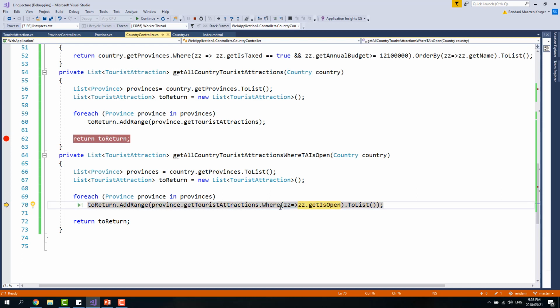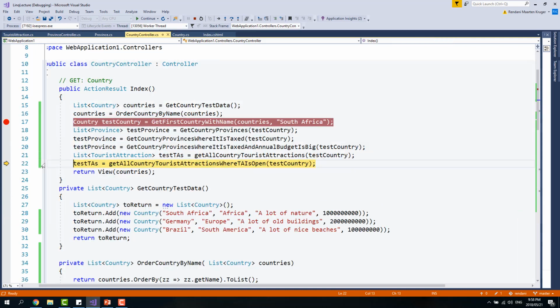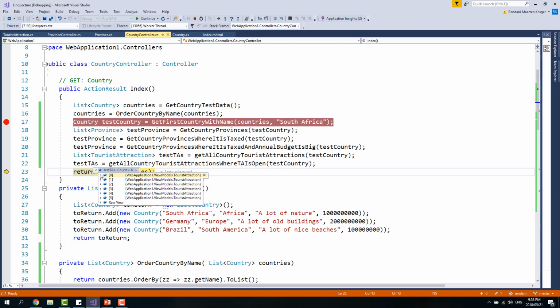So we can just have a look. Now we'll see that there's only 6 tourist attractions, and they're filtered by whether is open is true or false. So if is open is true, then it will be part of this list. So this list will only contain elements where is open is true, as you can see.